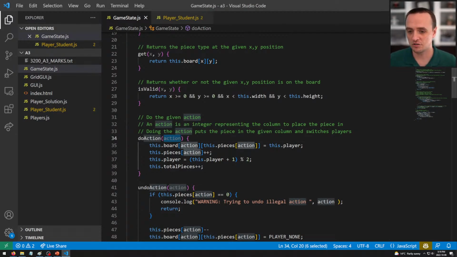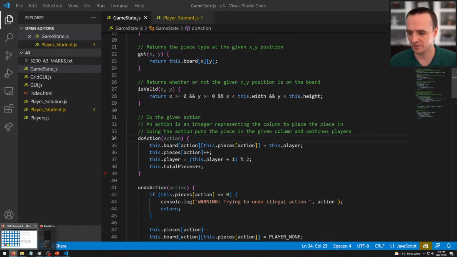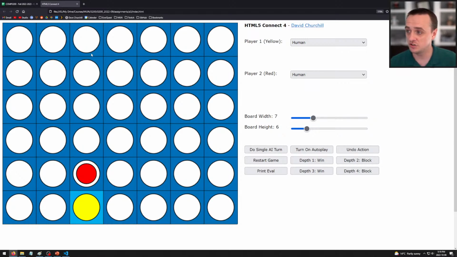So in order to do an action, what has to happen? Well, if I was to do action 2 here, what do I need to do? I need to place the piece on the board in the correct location.